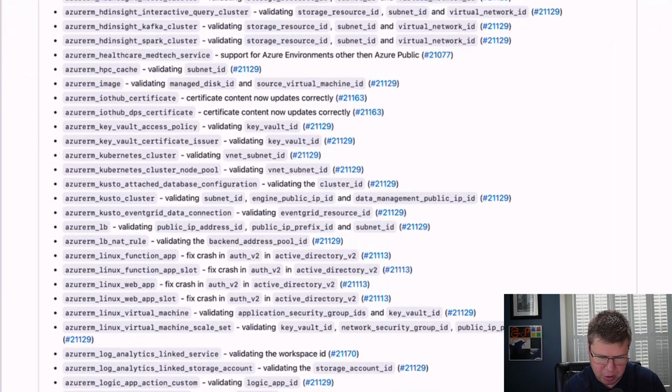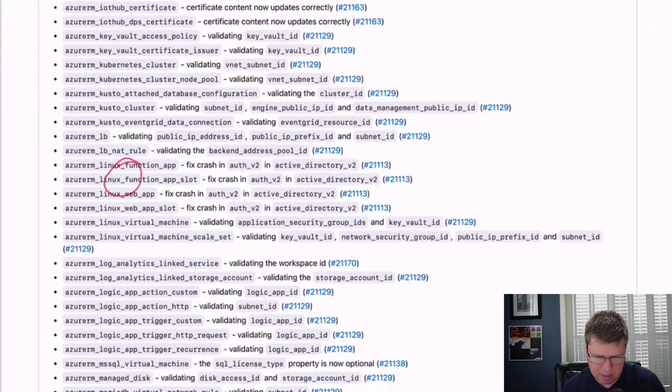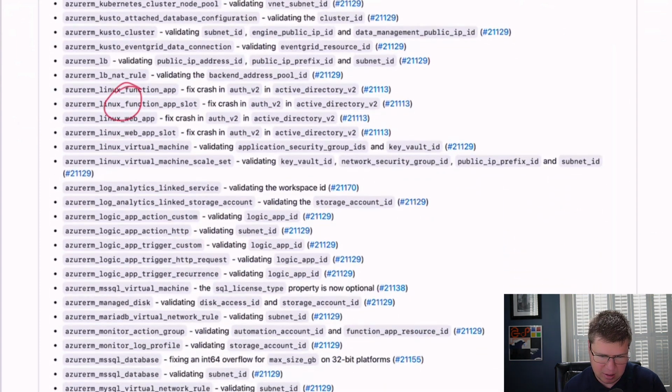Crashes. So function app crashes. This is in the previous provider we looked at. We've been seeing some of these trickle out, auth v2 on all the function apps. So it looks like there's some crashing with Active Directory authentication. That sounds like old school Active Directory, not Azure AD. But still, probably a pain point.